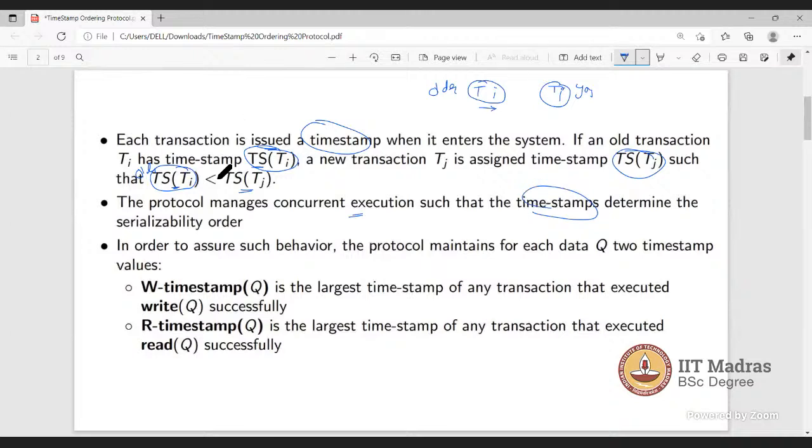In order to assure such behavior, the protocol maintains, for each data item Q, two timestamp values. I will represent the write timestamp as WTS(Q), which is the largest timestamp of any transaction that executed the write operation successfully. And this is the read timestamp, which I will denote as RTS(Q). It is the largest timestamp of any transaction that executed the read operation successfully.